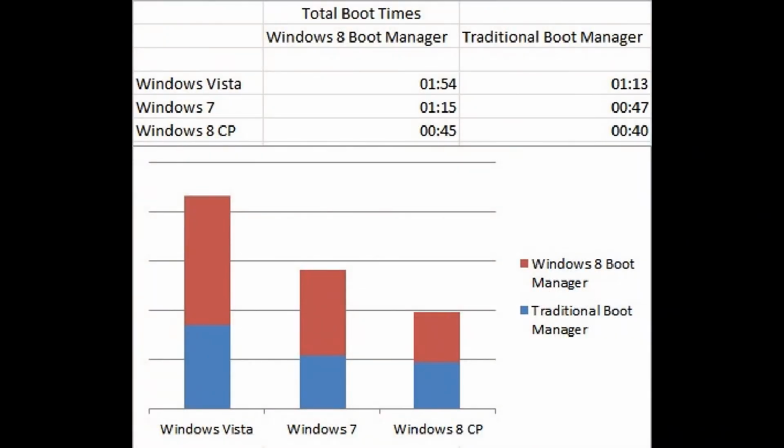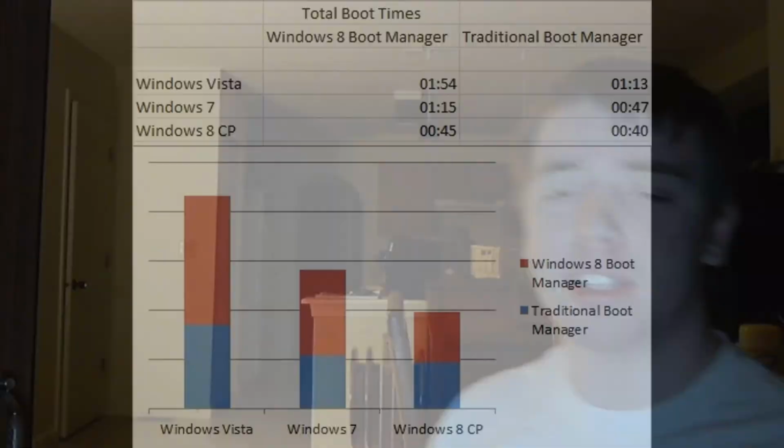Here's a nice little graph with all your numbers really in one place. Enjoy. Feel free to pause the video and look at the graph as long as you'd like. So there you go, there is your system boot time wrap-up.